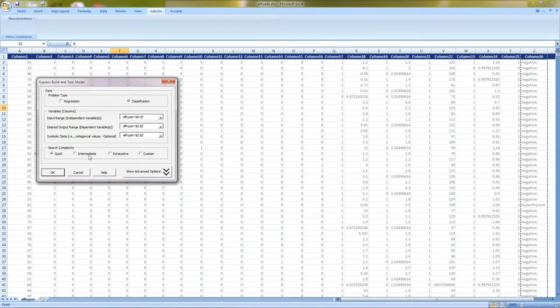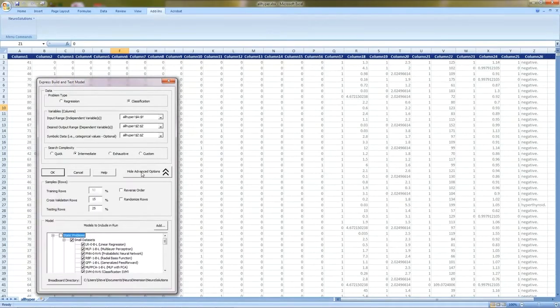For search complexity, we're going to choose intermediate. Under our Show Advanced options, we want to leave the default percentages for the training, cross-validation, and testing, but we do want to randomize the rows. By selecting intermediate, the Express Builder will run through 6 different neural network topologies and 2 additional variances of the multilayer perceptron topology. Finally, press OK to begin the Express Builder run.